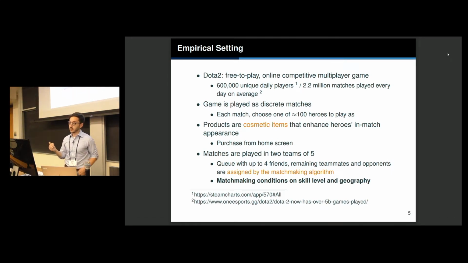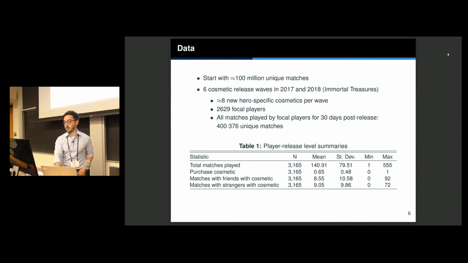So if we can condition on these things as well, this is our identification strategy. Residual variation in exposure to adoptions is going to be random.